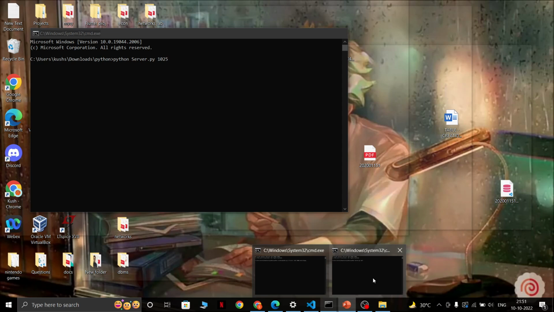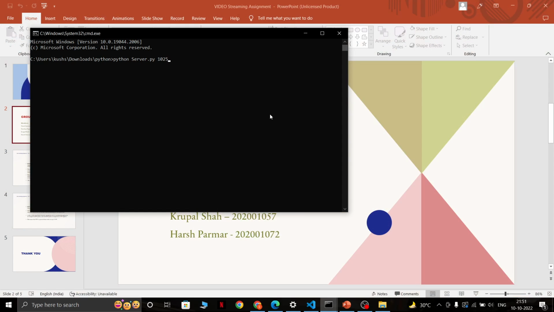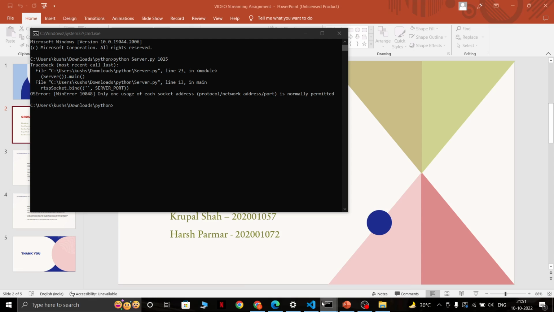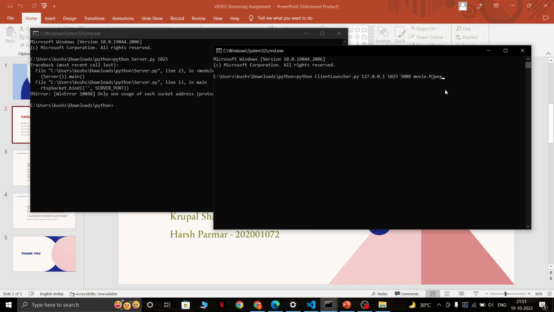Now, let us begin with the demonstration video for a video streaming service using RTSP and RTP protocols. This is the command to establish the server. This is the command to launch the client.